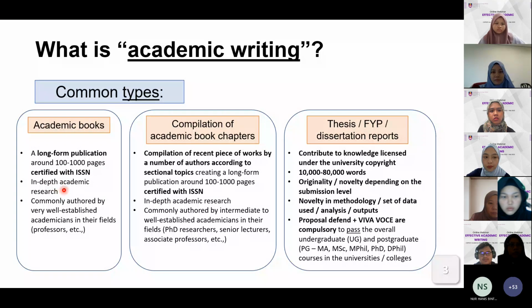It is in-depth academic research, and usually the authors are very well-established academics in their field. Most probably they are professors or associate professors who wrote the book. And it must have more than one version. If this book is well recognized, maybe it has updated versions, more than just one volume. And then another type, we have compilation of academic book chapters.